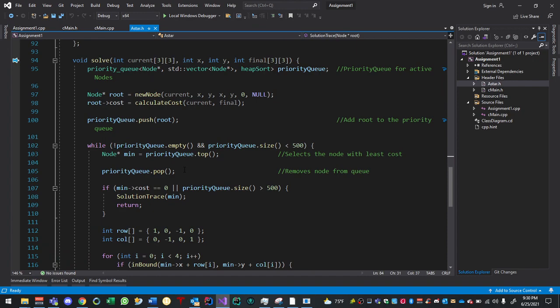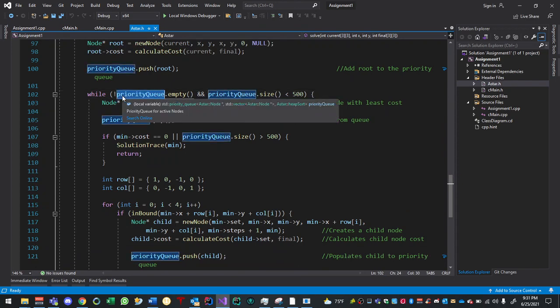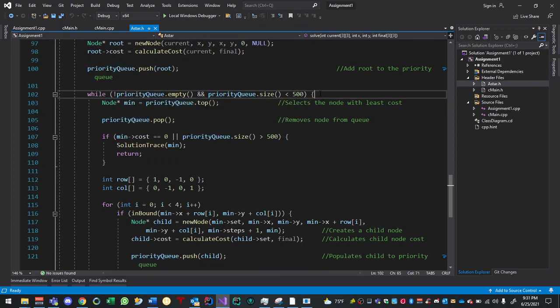This is the heavy lifting for the solving method, which I used the priority queue in order to ensure that A-star is working. It's picking the correct nodes. It runs as long as the priority queue is not empty, and to prevent an infinite loop, I did put a cap in order to prevent bad things from happening.